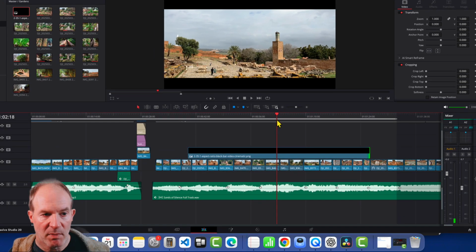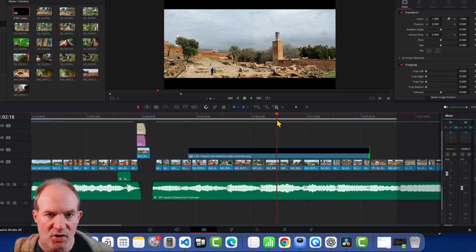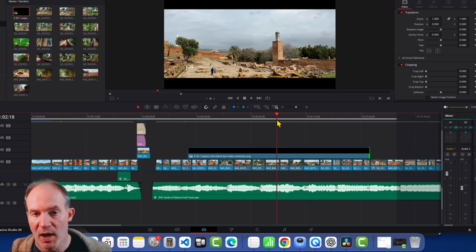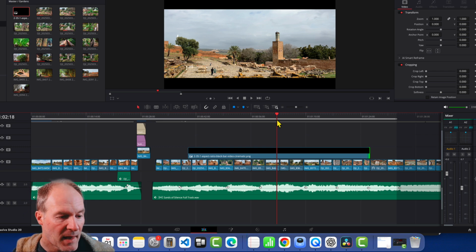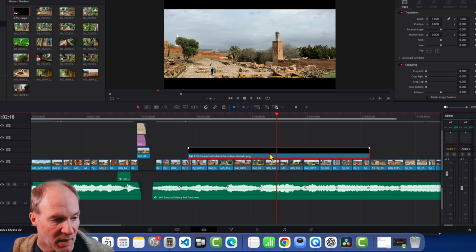But of course you may find that the black bars are a little bit too much for what you want, so you just have to do another search, or perhaps go to a graphic editor and do a modification to the black bars yourself. So that's the second way, is using a PNG.